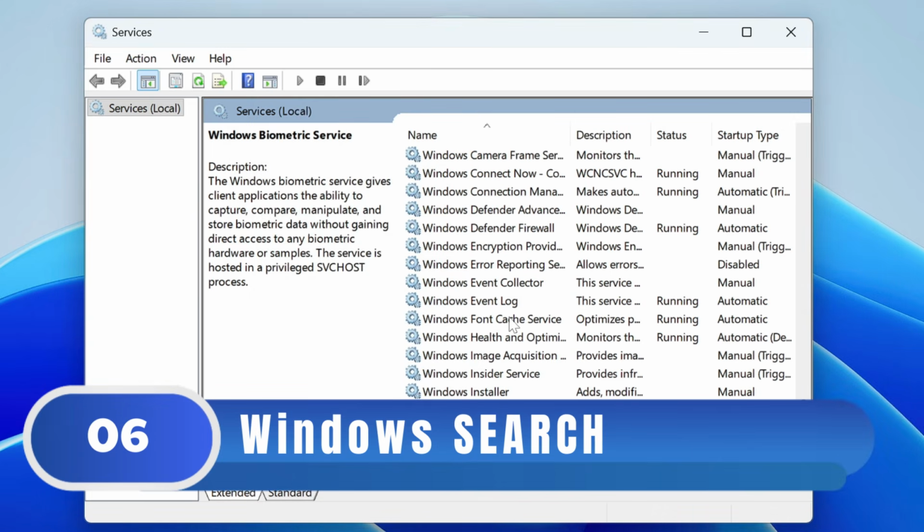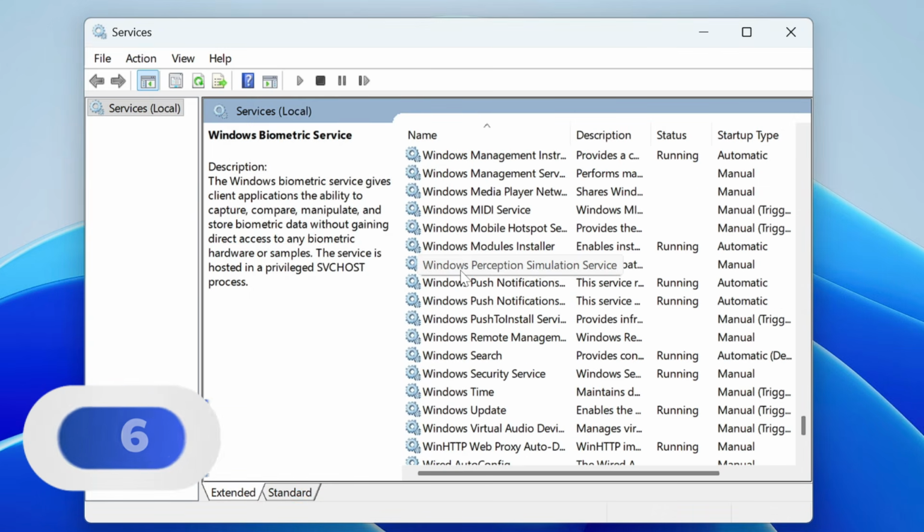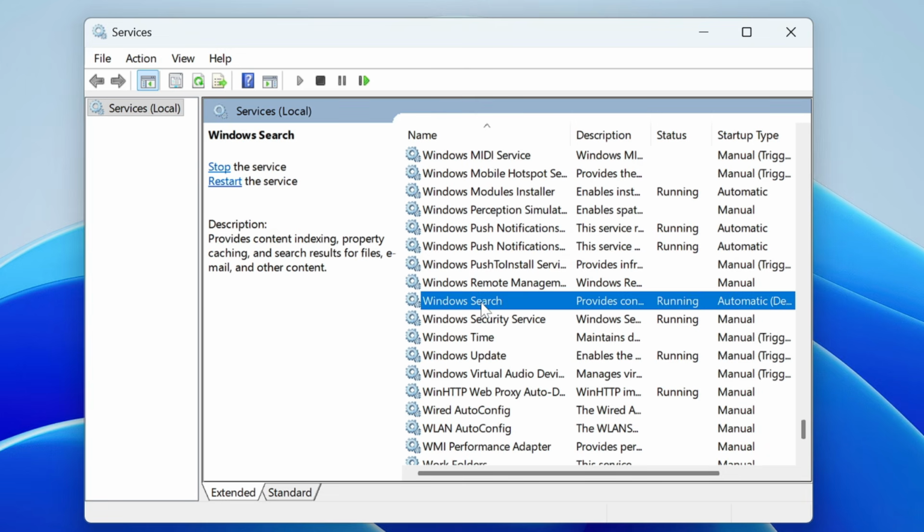Alright, now next we have Windows Search. So here in the Windows section, you can scroll down and you will find Windows Search.